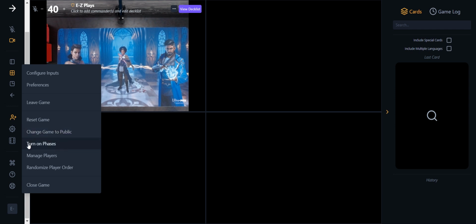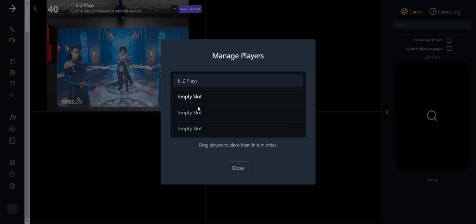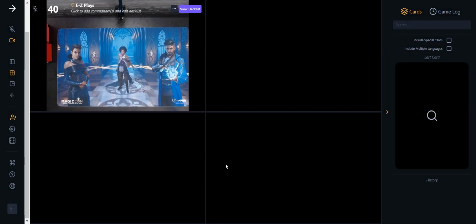Turn phases, I don't usually worry about at all. Just the turn order is what I'm wanting to track. Manage players, so if I click in here, this is just how you can manually adjust the turn order. So if your players all agree that you want to die roll, great. You can adjust the turn order like this manually.